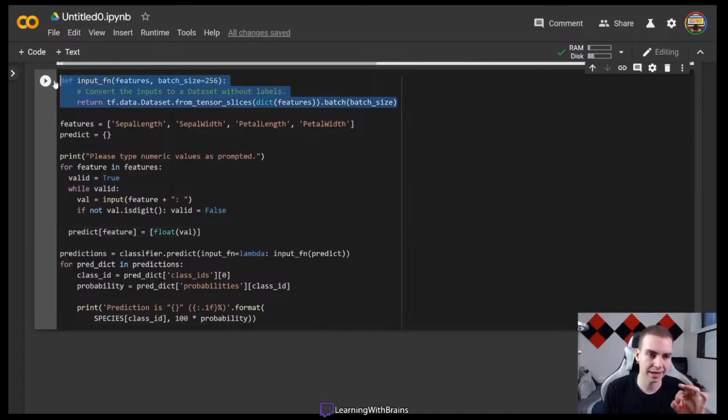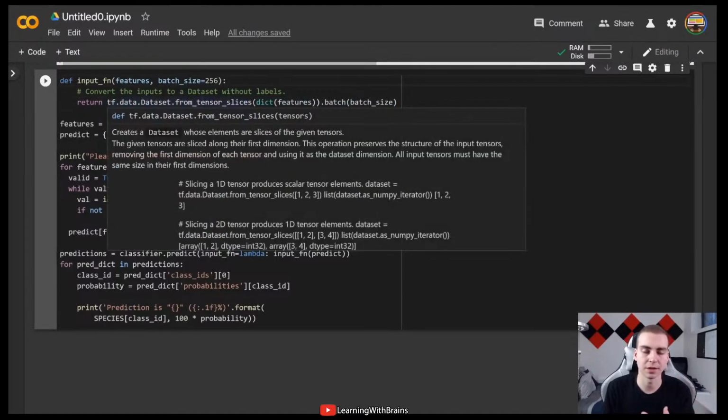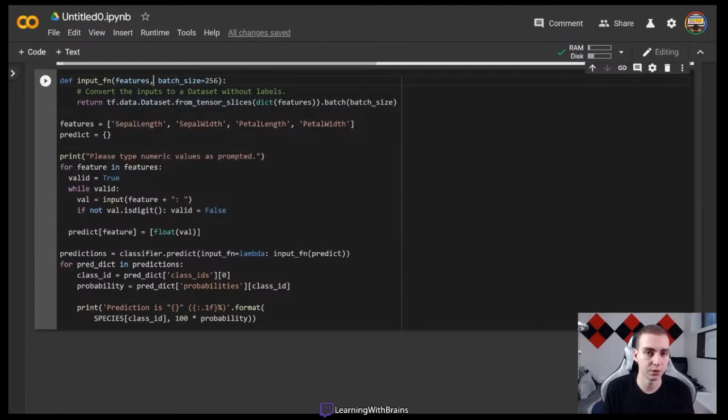So I start by creating an input function. It's very basic. We have batch size 256. All we do is we give some features, and we create a data set from those features that's a dict, and then .batch and the batch size. Notice we don't give any y value. We don't give any labels. The reason we don't do that is because when we're making a prediction, we don't know the label. We actually want the model to give us the answer.